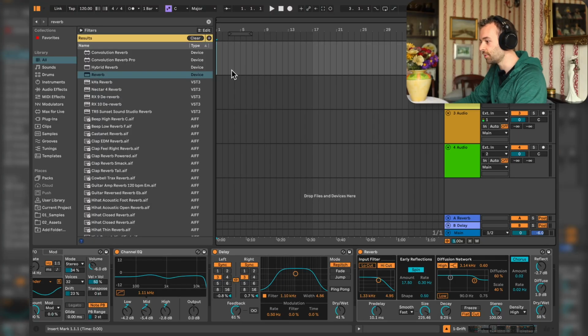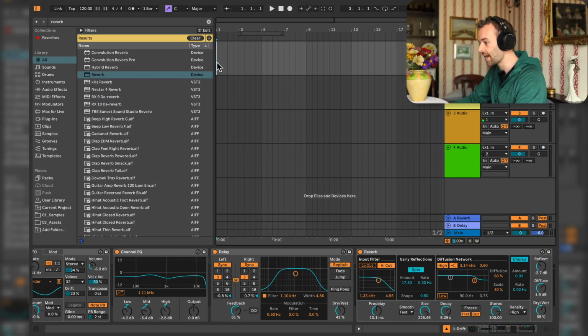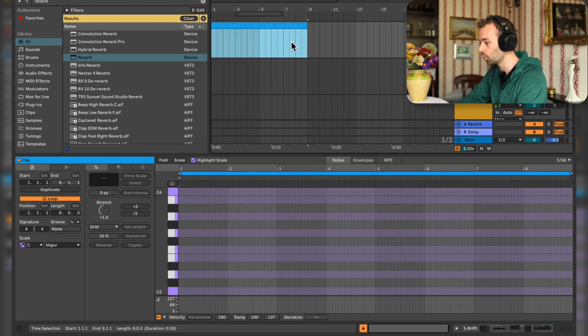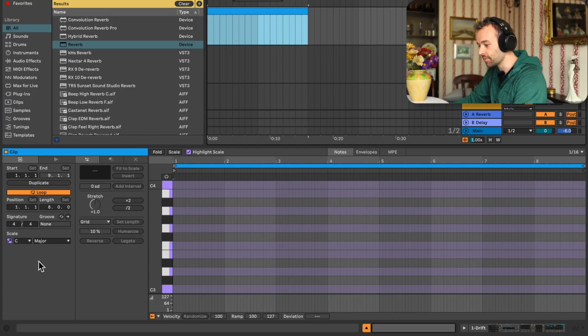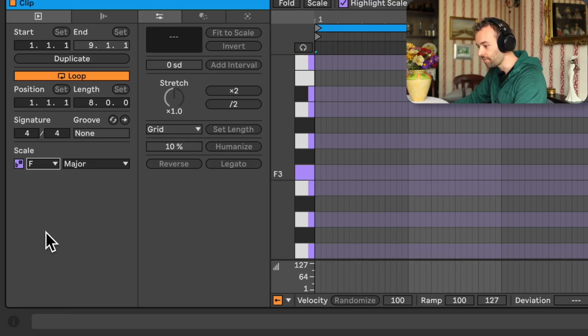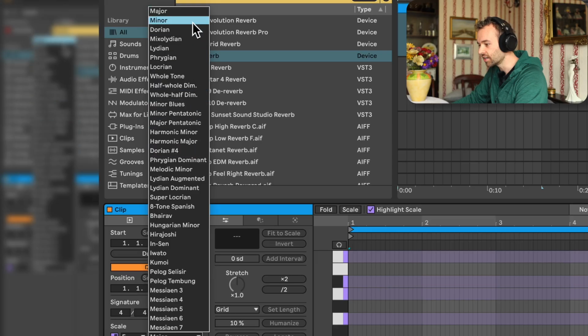So for this, in our arrangement view, let's go ahead and create one 8-bar long MIDI clip by selecting 8 bars and pressing the keyboard Command Shift and M or Control Shift and M on Windows to create a MIDI clip. Next, what we need to do is select the scale that we want to work with. I'm gonna go ahead and down in my scale section in the clip, we're gonna select a root note of maybe say F.